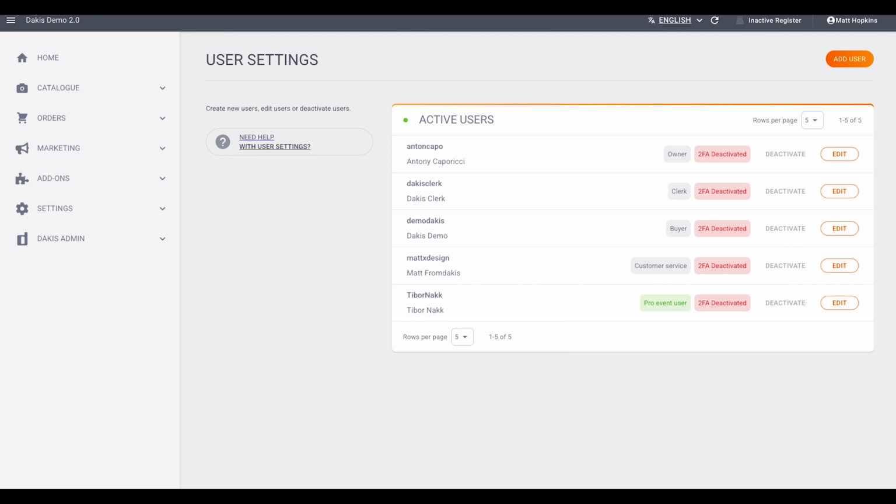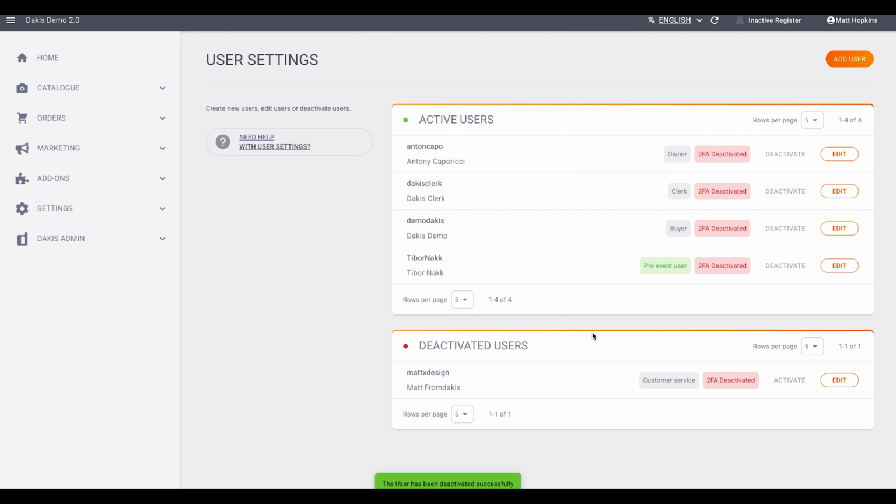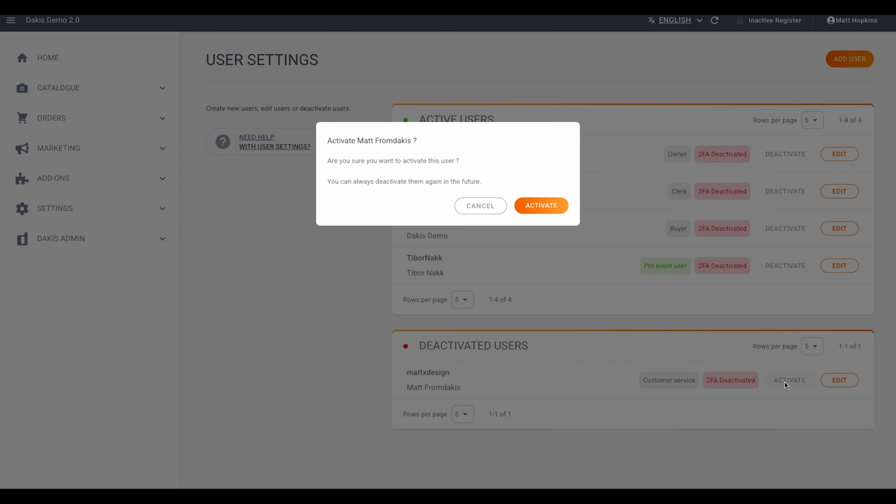One last thing before we're done. I mentioned the Deactivate button. We can click this button if we want to temporarily deactivate a user. This will open a new panel called Deactivated Users. An owner or buyer can then reactivate that user at any time by clicking on the Activate button next to the user's name in that list.